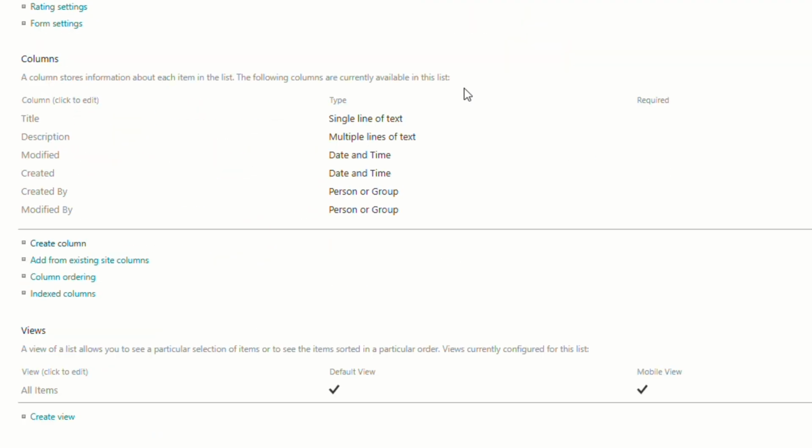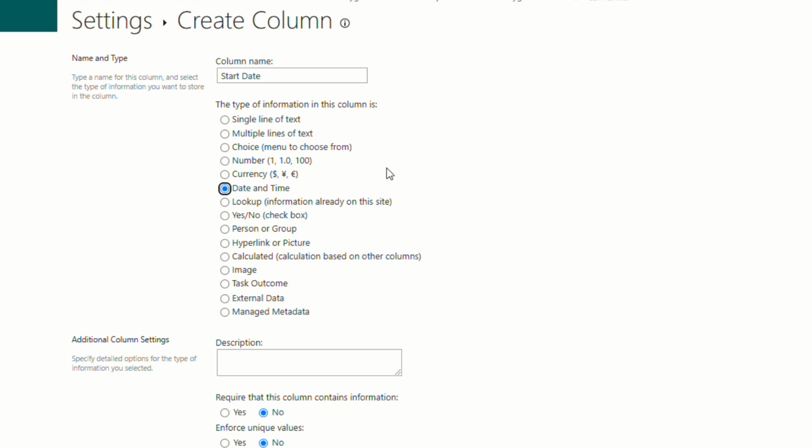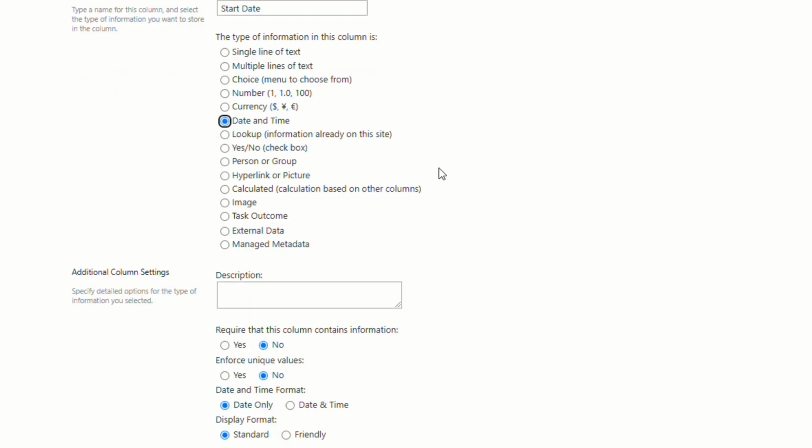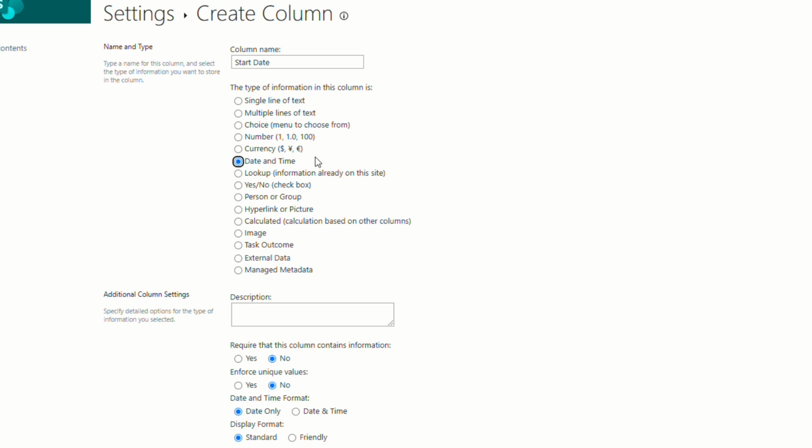Okay, so we're going to create a column again, now that we have title and description. And the new column is going to be start date. And this one should be date and time. You should require this one because you're going to need to have a start date for every single entry. You'll need a start and end date.